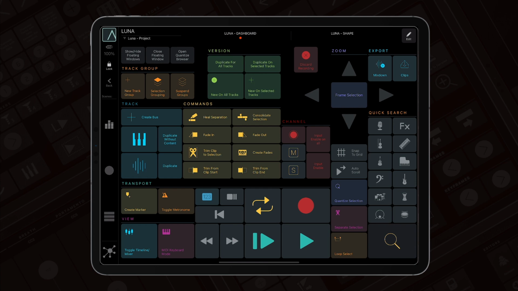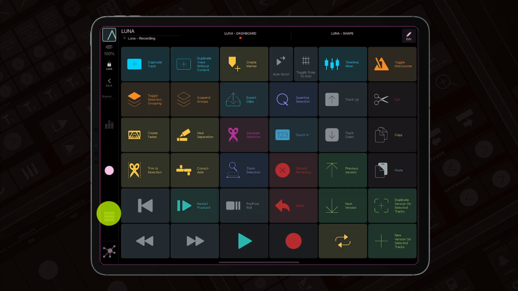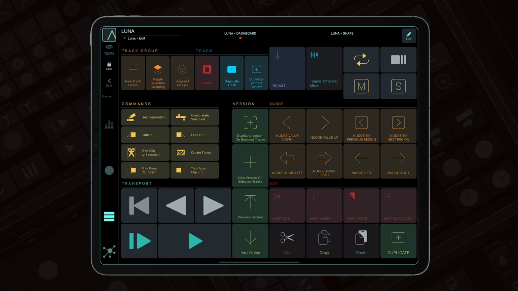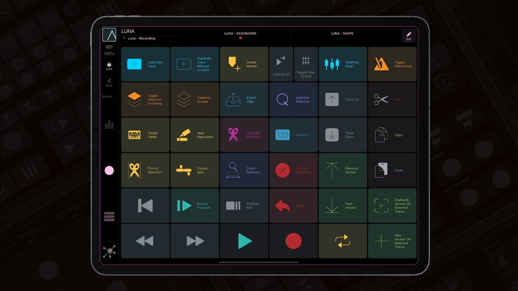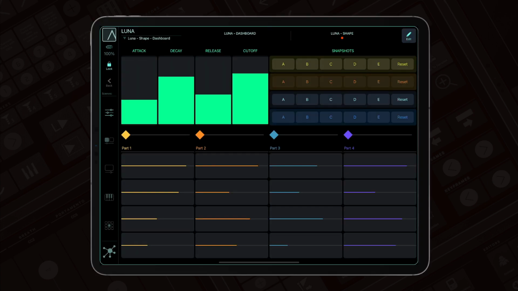The edit and the record grids contain the commands for the respective workflows in Luna. The buttons are larger and have been arranged by Kris' preferences, enabling him to easily operate Luna while recording, editing, or mixing. Let's have a look at the Shape workspace.